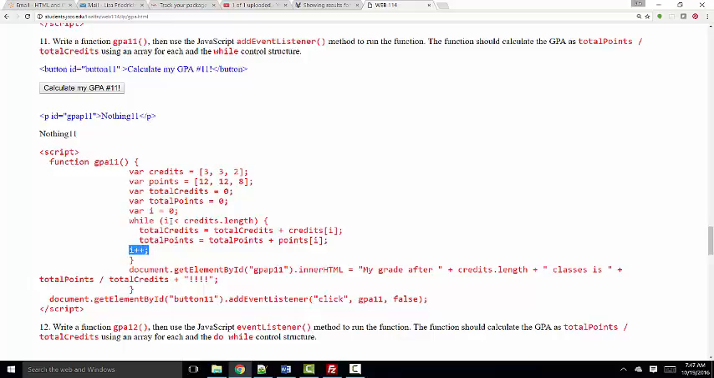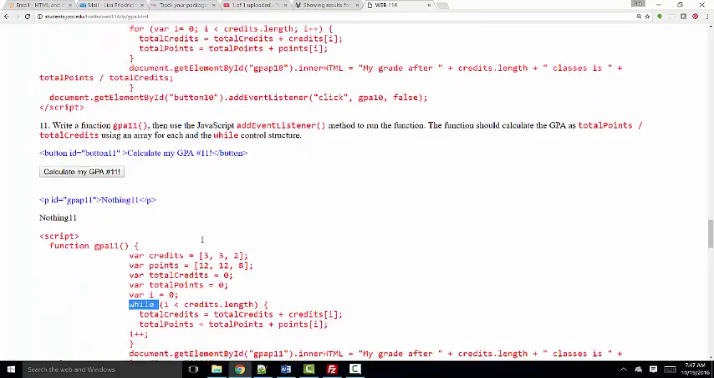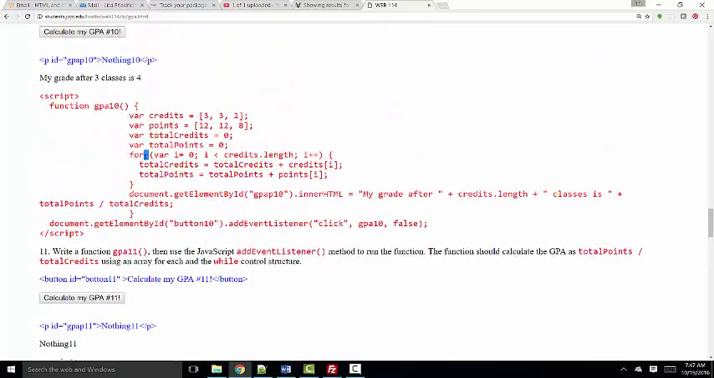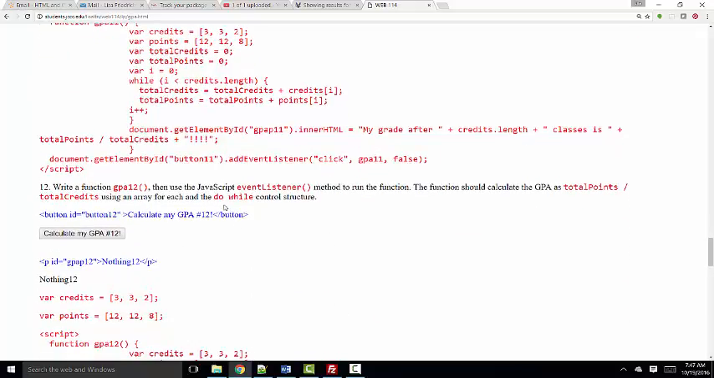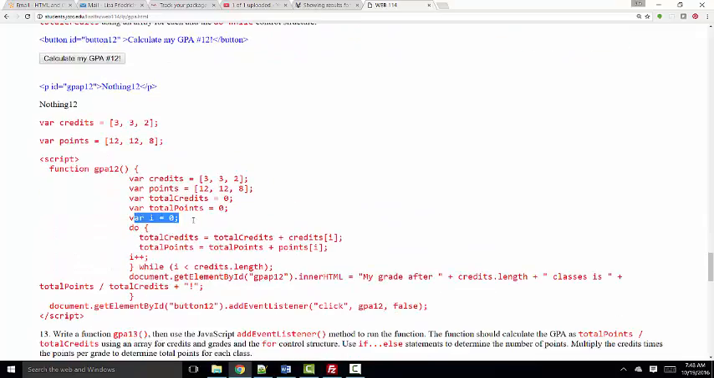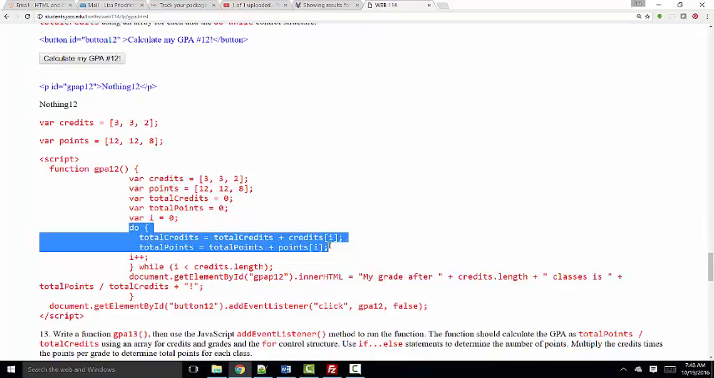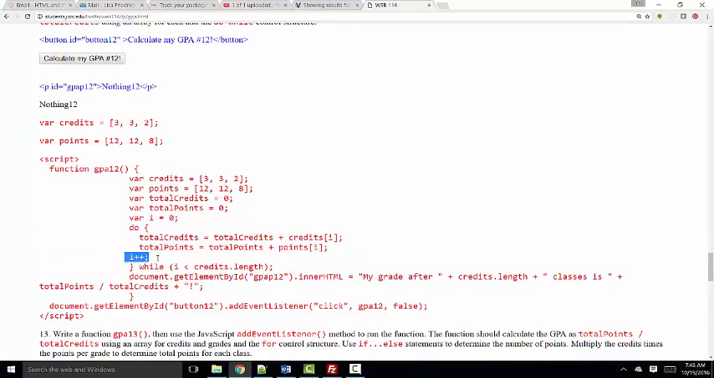So the same three pieces of information are in the while loop. They're just constructed a little bit different than in the for loop. I'm using the same values, and I've given myself an A in each class, so my GPA is still 4. In GPA 12, we're going to use the do while structure. We've got the counter that we're starting at 0. We're doing some statements. We're incrementing our counter, and we're doing these statements while the test is still true.